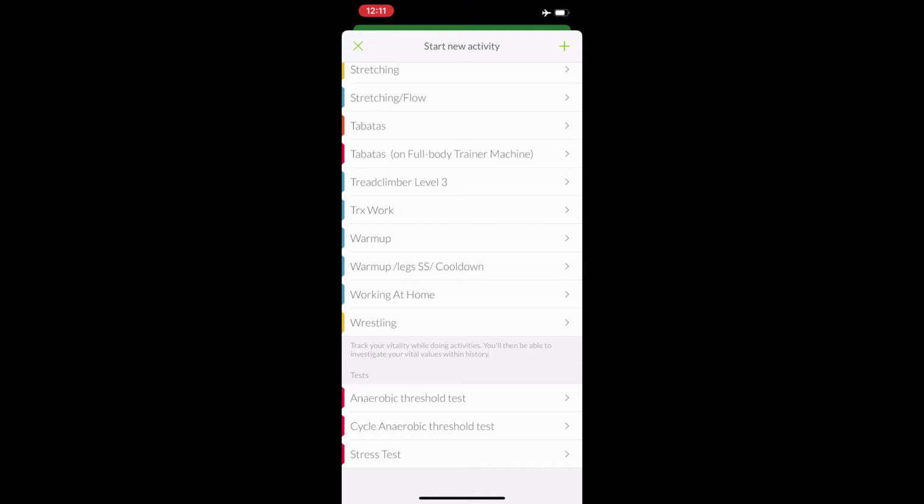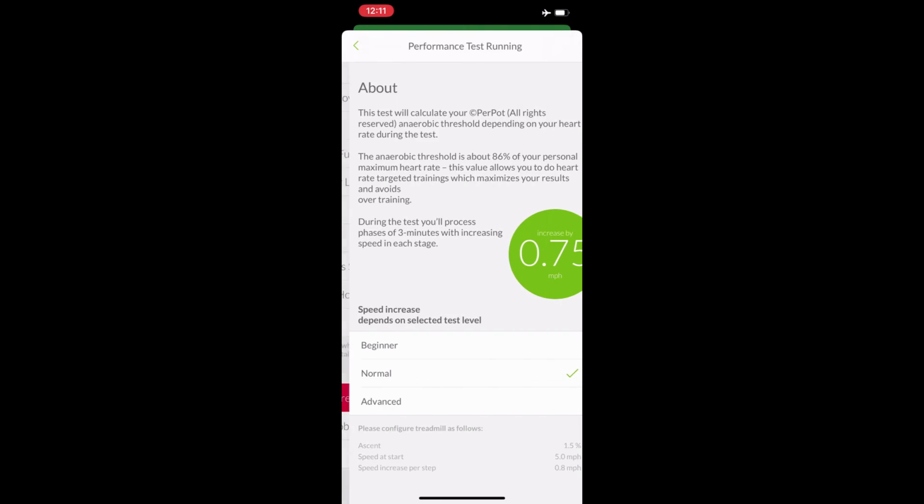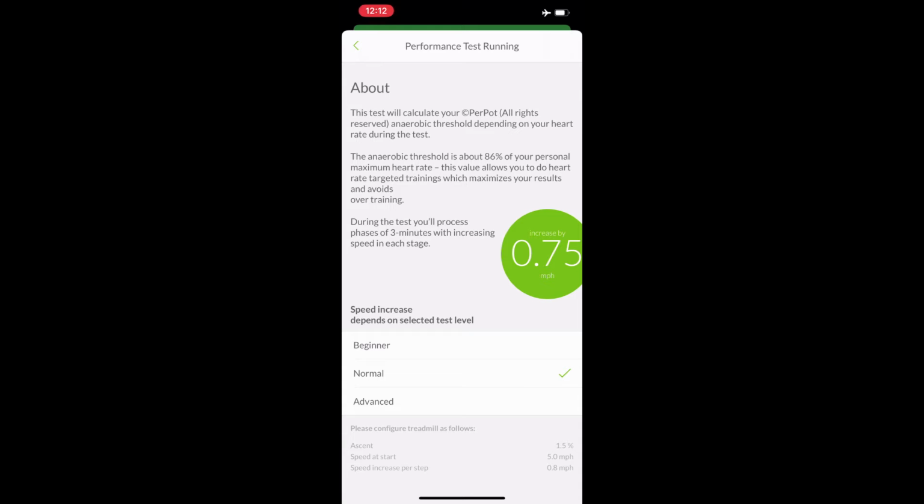So for right now, I'm going to go into the running anaerobic threshold test, which is the top one, performed on a treadmill. And you can see that it opens up a screen that tells you about what you're getting ready to experience. It's going to ask you right now to increase speed by 0.75 miles per hour, which is what that green circle says on the right, and it kind of explains what's going to happen. This is a step test, and it will guide you with a 10-minute timer to warm up at a certain speed, and then it will begin to increase that speed in 3-minute intervals until you can't do it anymore. And I'll explain exactly what I mean there in a minute.